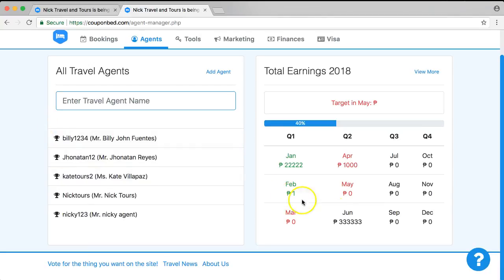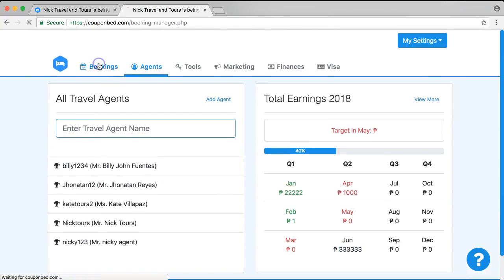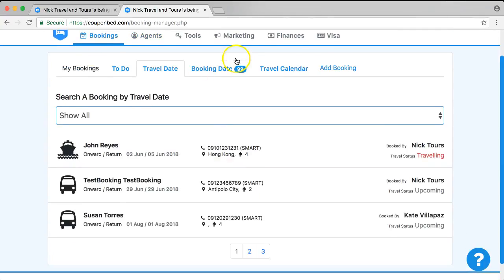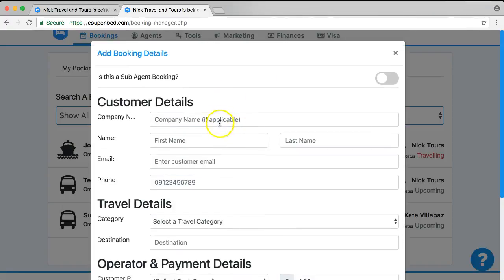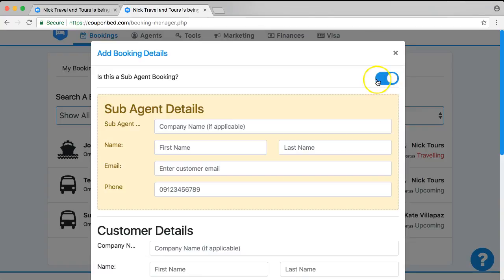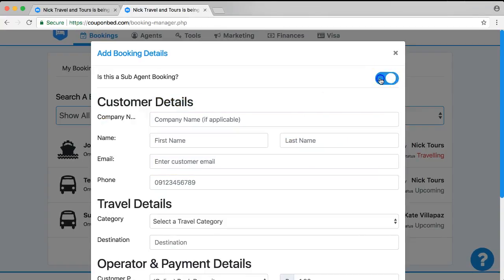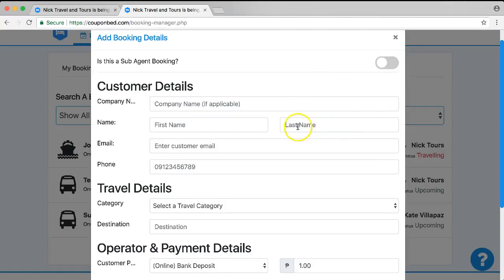So what we want to do is add a new booking, and you will see that this amount will change as well. So let's start with it right away. Imagine you have a booking. Let's add a new booking, and this booking is a hotel booking. You can see here, if you have sub-agents, you have the option to add the sub-agent as well, so it's more organized for yourself.